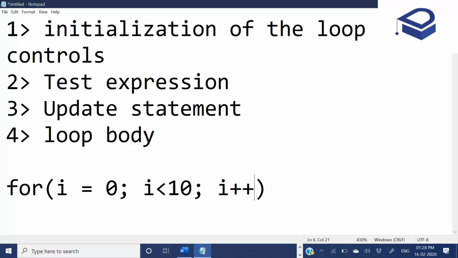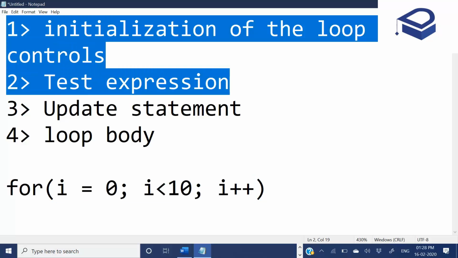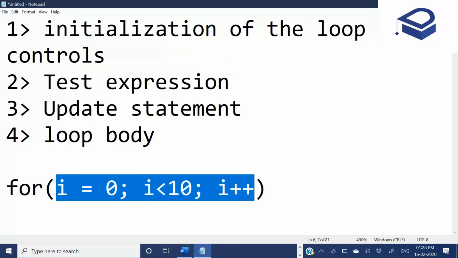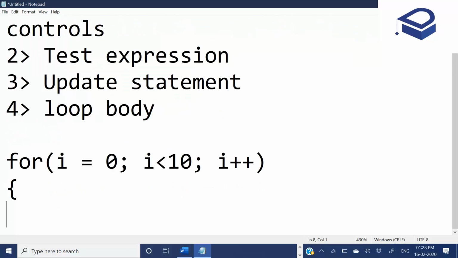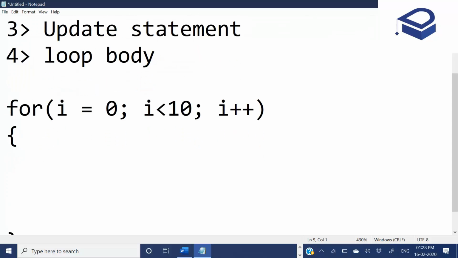So this is the example of the for loop. And why is it an example of a for loop, and how is a for loop more efficient than other loops? It is because we are doing all the 3 most important parts of a loop in one single line, at the top of the loop body. After this, I open the second bracket, and here is the place where I'll be writing the loop body.